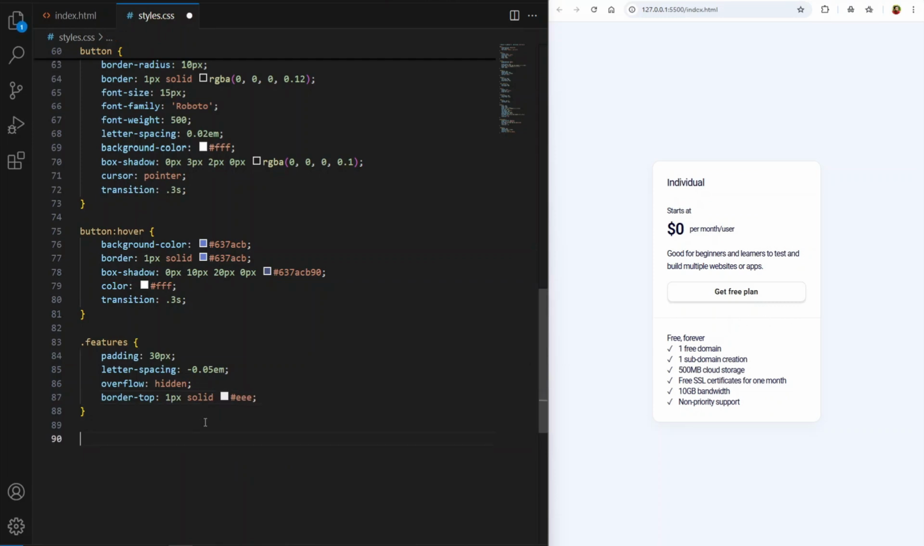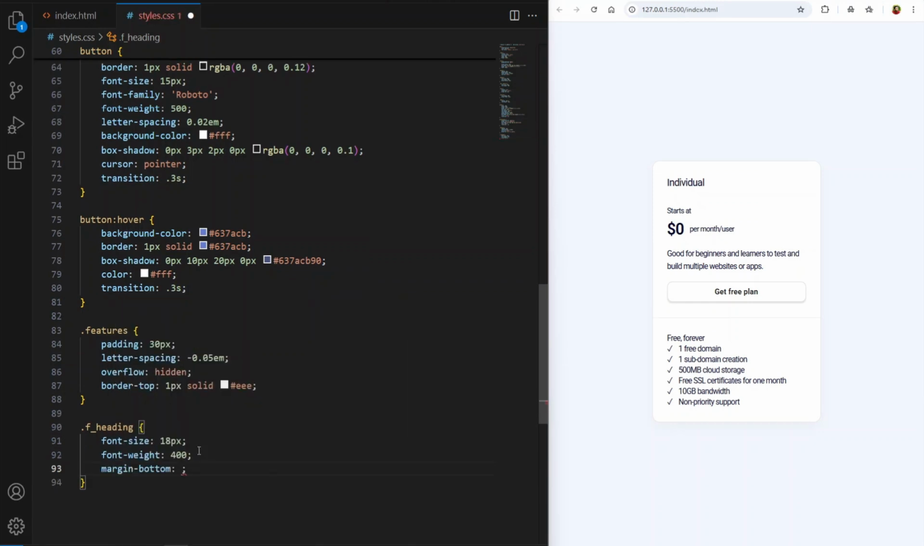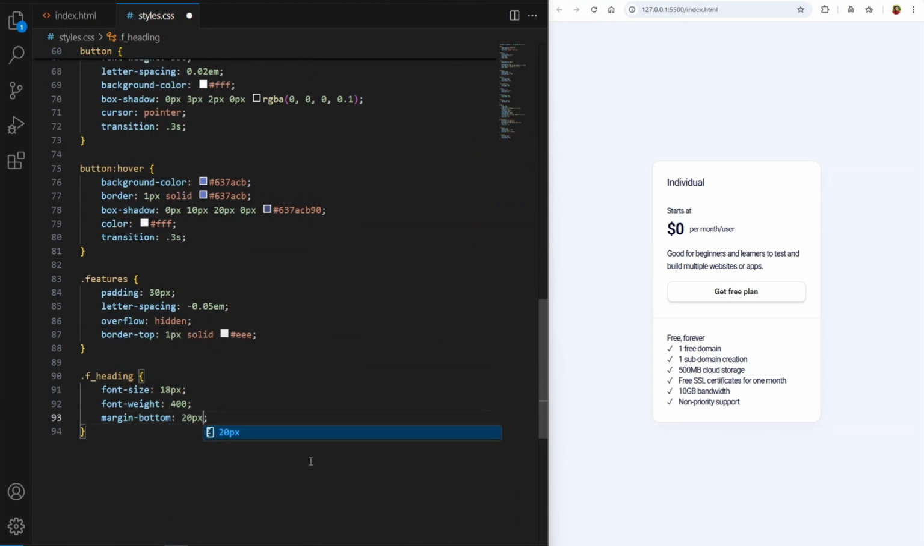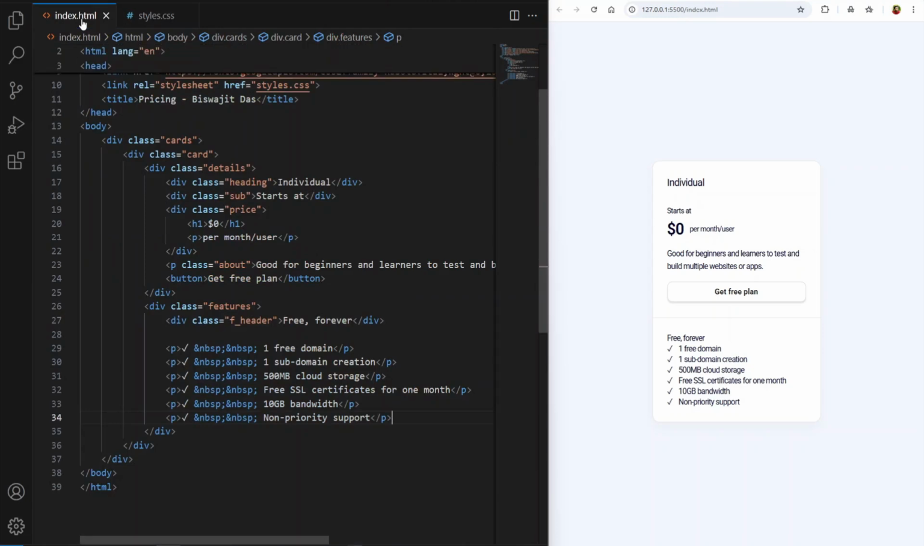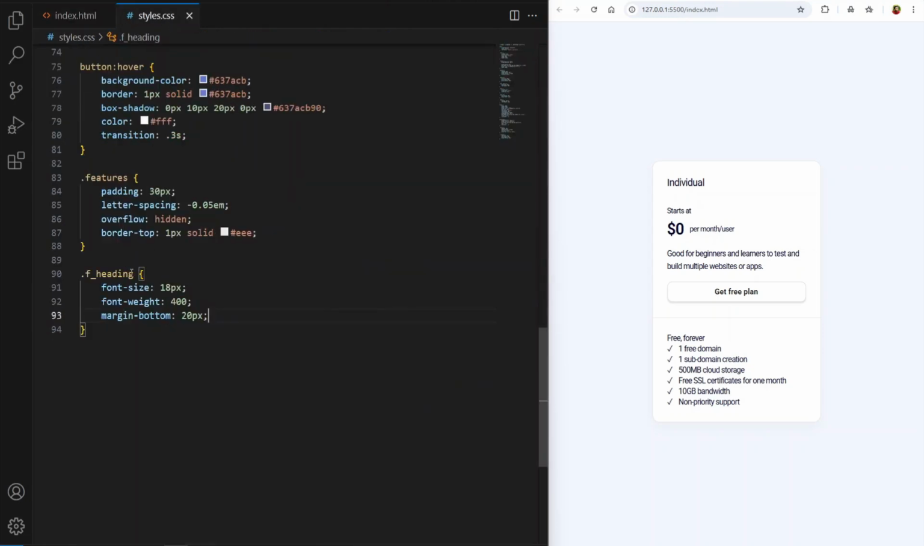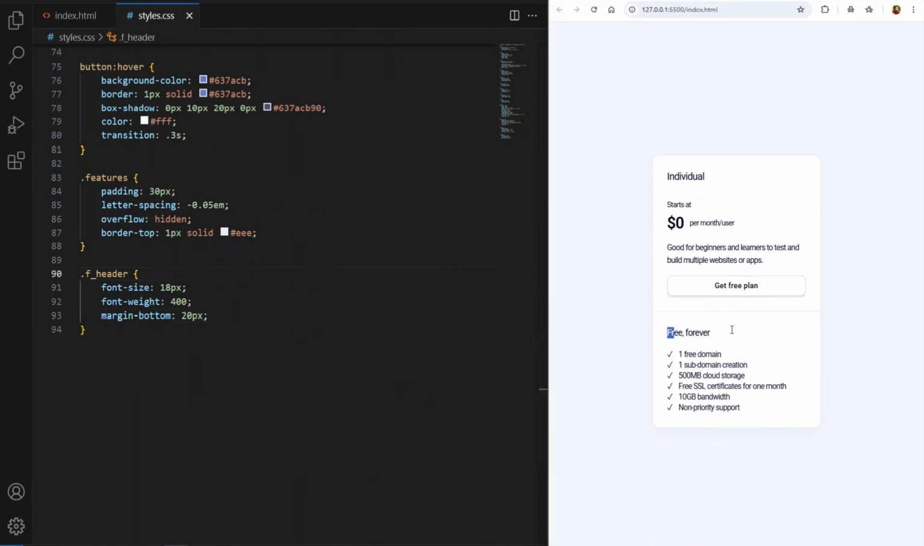Okay, now let's go ahead and do the heading. The font size of 18 pixels, font weight of 400, and margin bottom 20 pixel. Okay, all right, so it's header, right? So let's change it to header. Yeah, now it's looking good.